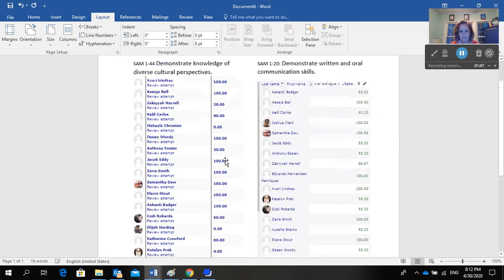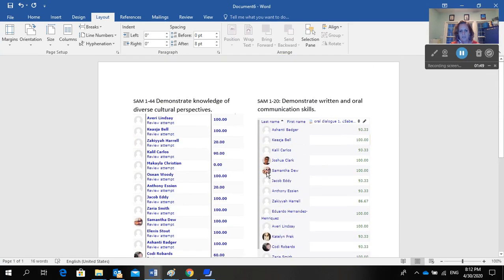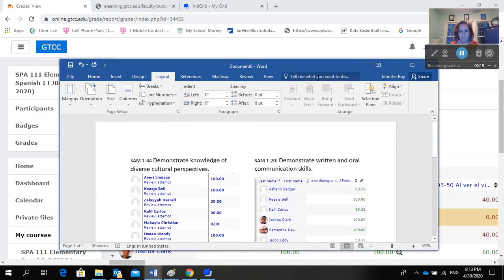What I did is I did a print screen, and then I stuck them in a document, and I put that these are my grades for SAM 144, these are my grades for 120, and then I even went into that gen competency so I knew which one I was measuring for. So for SAM 144, that's the one that you're using to show that students can demonstrate knowledge of diverse cultural perspectives. And SAM 120 is the one that you're using to show if students can or cannot demonstrate written and oral communication skills. So I just stuck all that in a Word document.